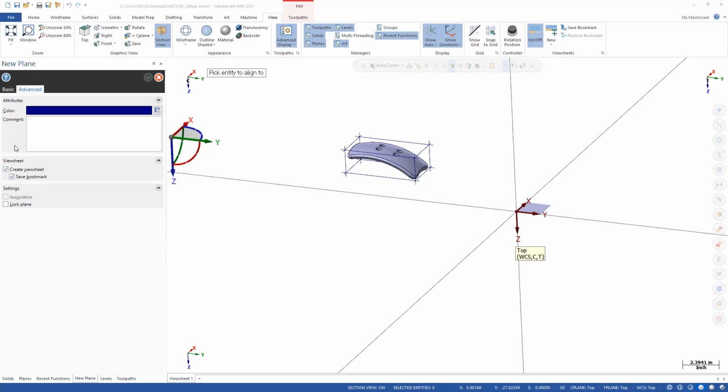And before I exit this section, you'll notice that we can change the color of the plane. This is very useful if you have multiple planes all around your part, and sometimes it's easier to color coordinate them or to make them a specific color so you can recognize them.